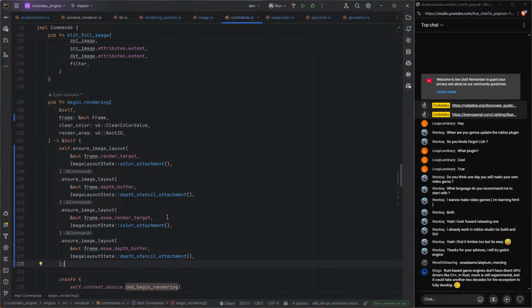Dingo! Welcome to the live stream. Rust-based game engines don't have direct GPU drivers like C++. In Rust, much is still experimental. It could take another 2 decades for the... Not really. Not really. I'm actually using raw Vulkan bindings directly. So I'm calling into Vulkan directly here. But I know what you're talking about. You're talking about WGPU, which is an abstraction over Vulkan and OpenGL and so on. But no, I'm not using that. I'm actually using raw Vulkan in Rust here. So yeah, this is just like C++, if not better. But you got the point.